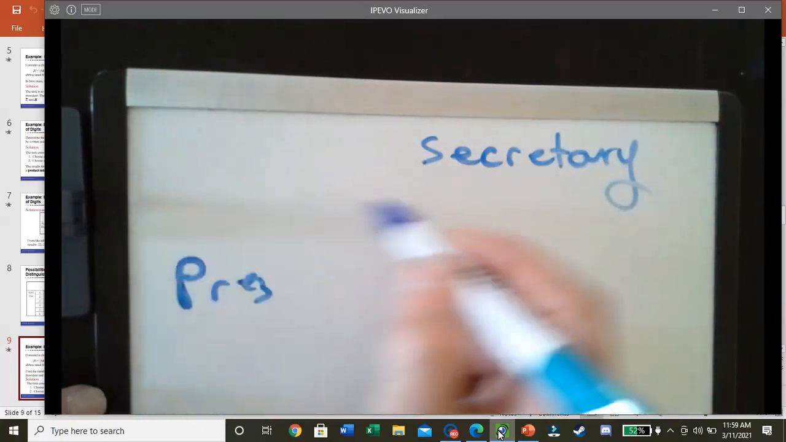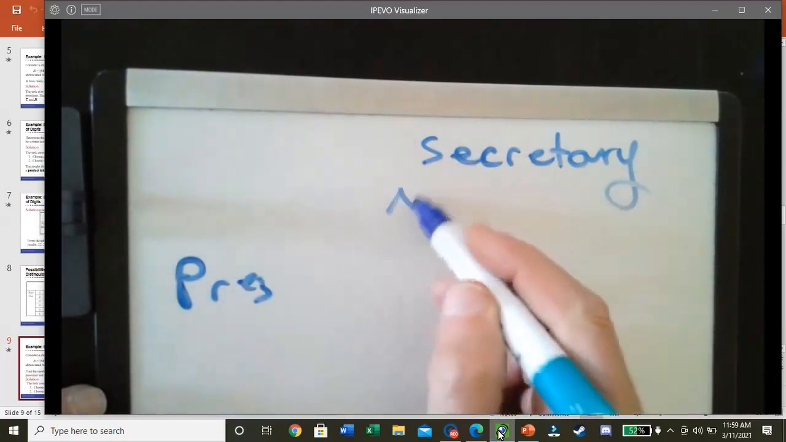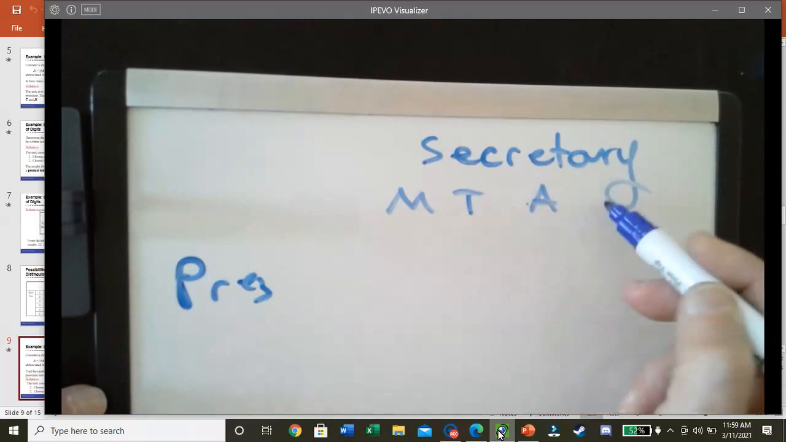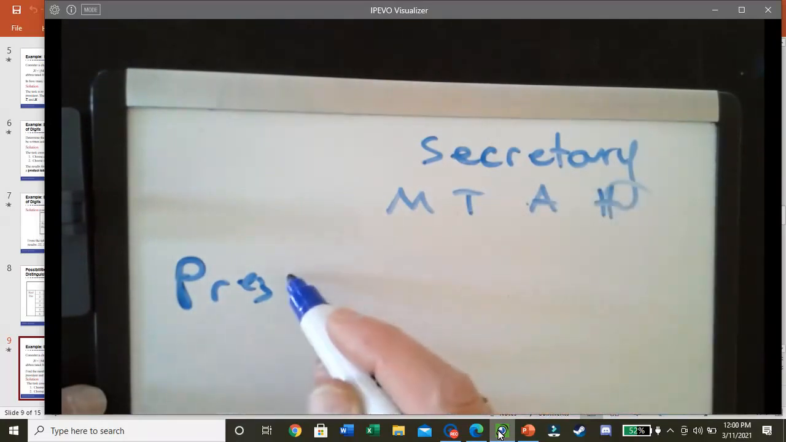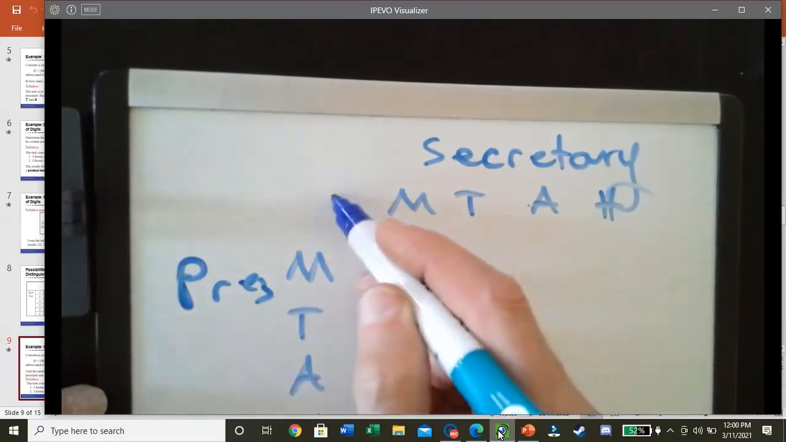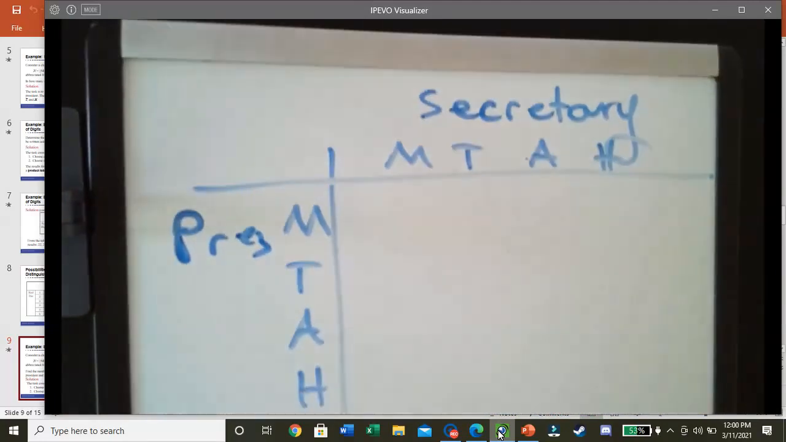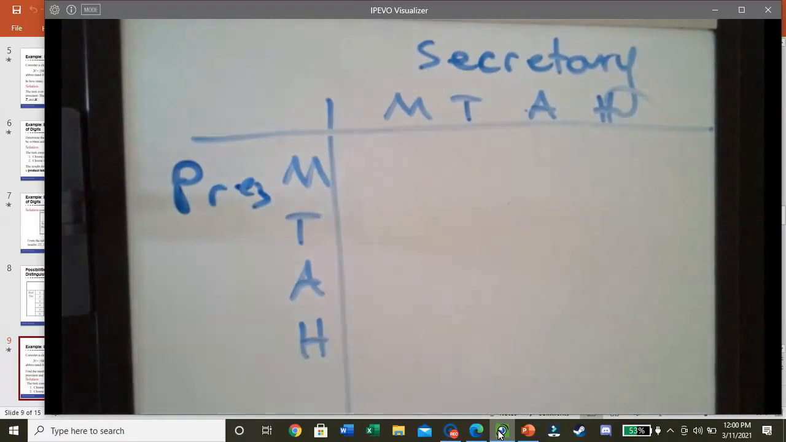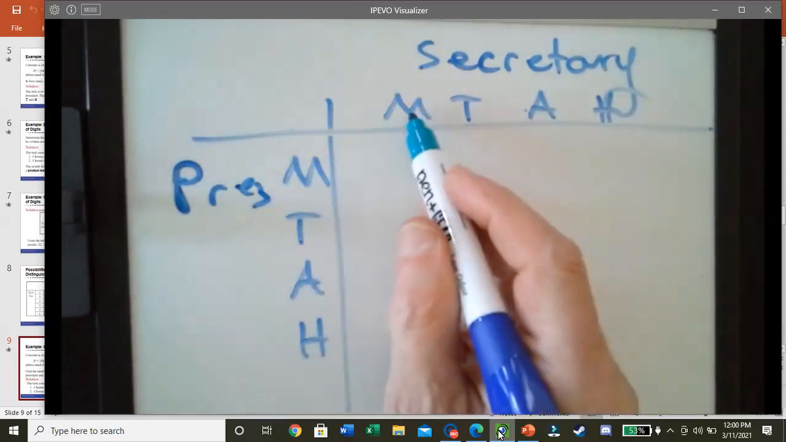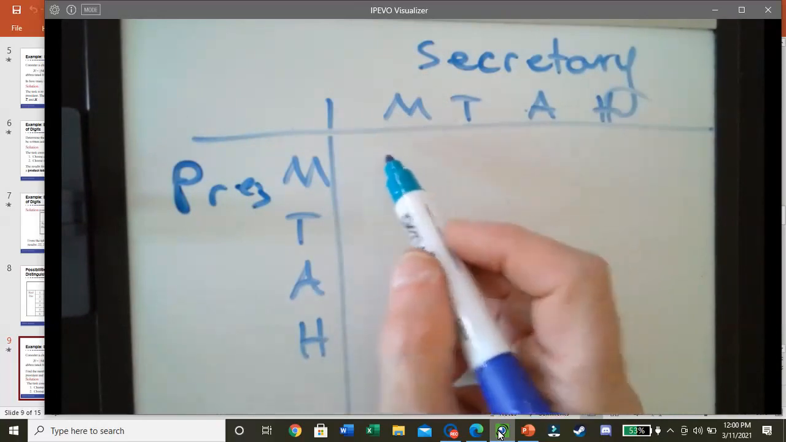Okay, and we've got Mike, Ted, Adam, Helen. And then the other way, Mike, Ted, Adam, and Helen. But with this one, it's different because we have a restriction. We want to know what are the different ways of selecting a president and a secretary. Well, if Mike is president, can he be a secretary? Can he have two positions? No, we can't have the same.